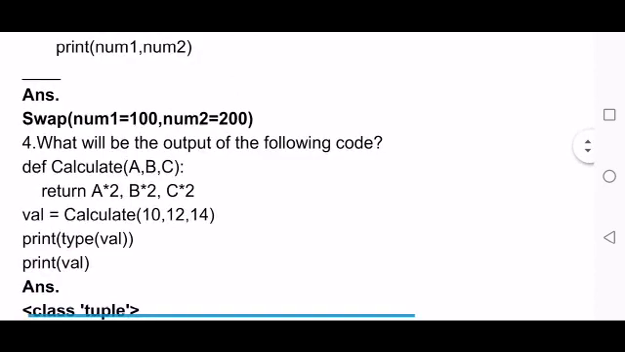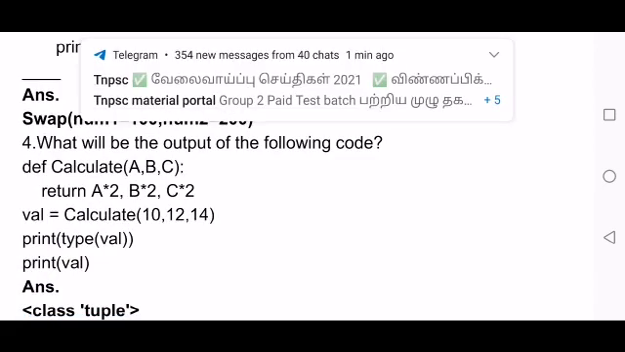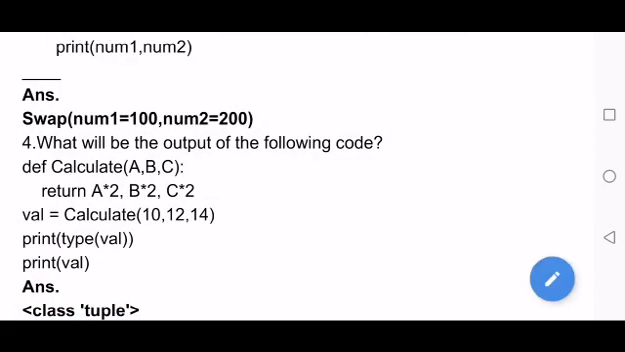Understand? So the fourth question: what will be the output of the following code? Here def calculate(a, b, c), and each is multiplied by 2. So here you can see val is equal to calculate(10, 12, 14). So three values we are passing: 10, 12 and 14.